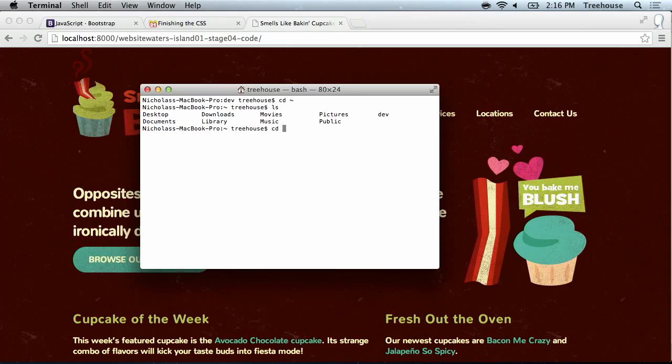So I'm going to go ahead and go into my dev folder. And on every Mac, it comes with Python. There we go. I was just using the up and down arrow keys to cycle through commands I'd used recently. And with Python, you can start a simple HTTP server.